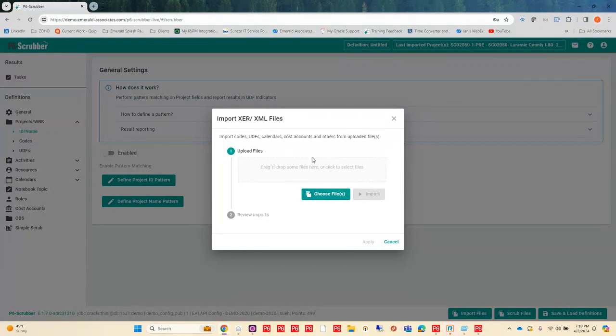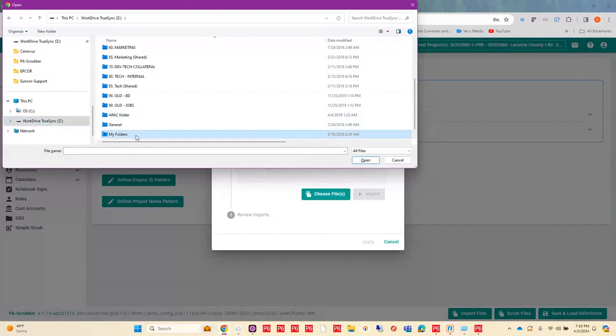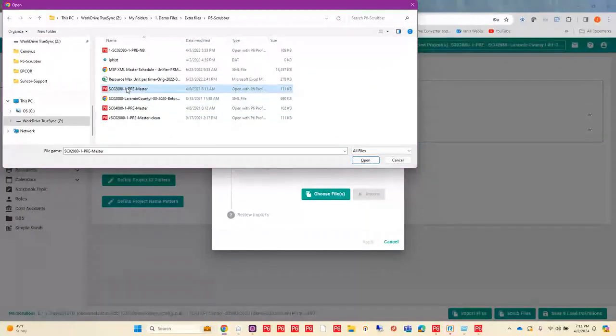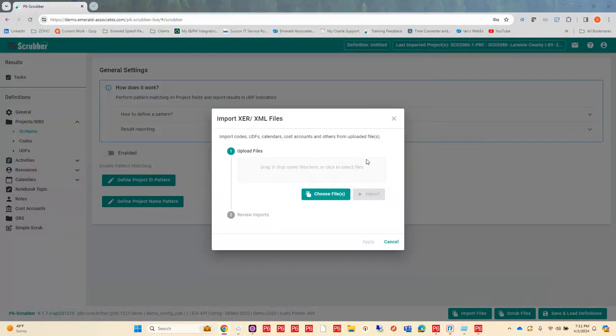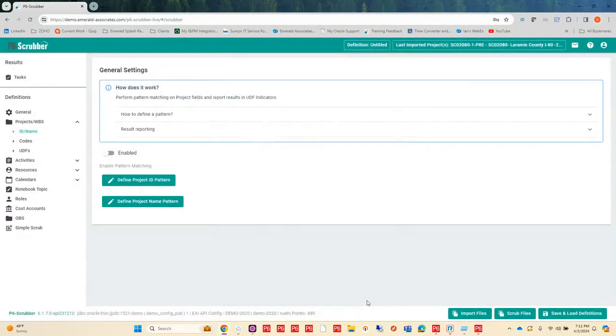So I'm going to go ahead and import an XER. I'm going to go out to where I have a demo file that I use for P6-Scrubber. And I'm just going to choose, in this case, an XER. I could choose an XML if I had one as well, and I could handle that. But in my case, I'm going to use this XER. So I'm going to go ahead and open it, and I'm going to import it. Now what this is going to do is bring the information that's in that XER into P6-Scrubber so I can see essentially what is in it right now. So I'm going to apply it.